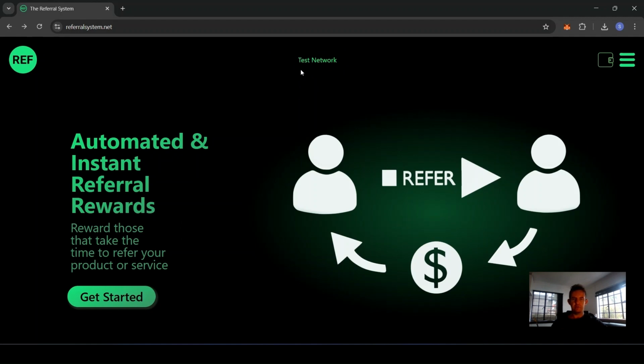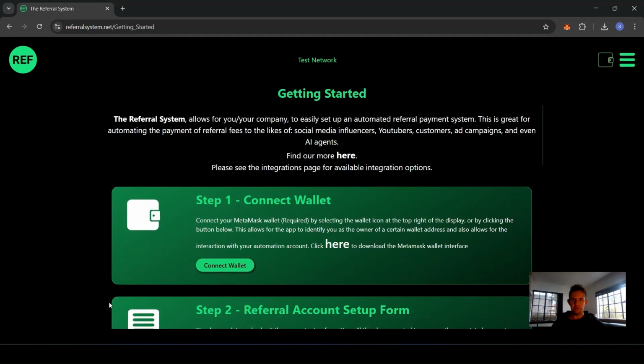Okay, so we are going to go ahead and set up an account for our referral system integration. Let's go ahead and we'll say get started. And you'll notice the first thing on the get started page is step number 1, which is connect wallet. Now just to elaborate a little bit on what that wallet is, the referral system is based on blockchain, and for that reason it uses a MetaMask wallet to interact with the blockchain.